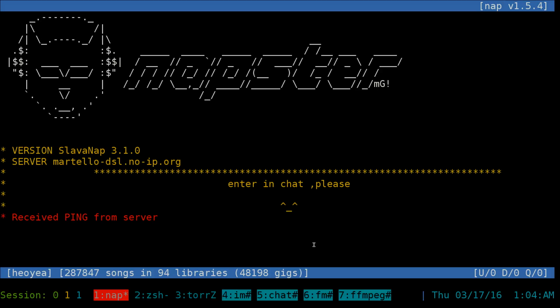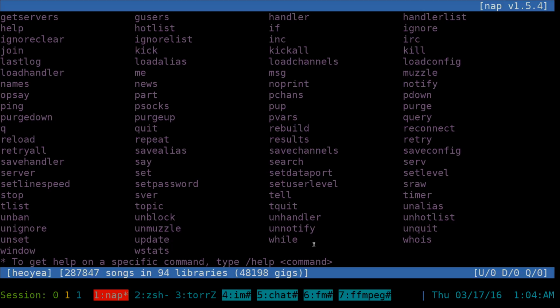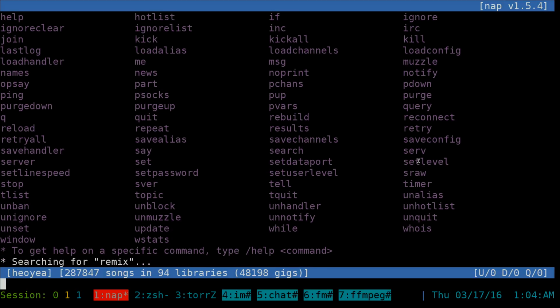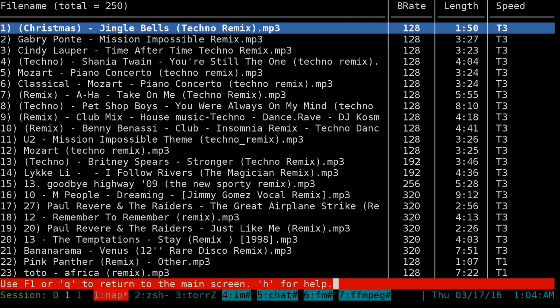So if you ever use IRC, it's kind of the same thing. You do /help, and they'll show you all the commands you can do from here. But real simple, you do /search, and let's say you search for a song, whatever song you want that people are sharing. So let's say you just type in remix here, and we'll wait for it to give us the results. I guess it depends on the server you connect to. Some of them can be fast, some of them can be slow.